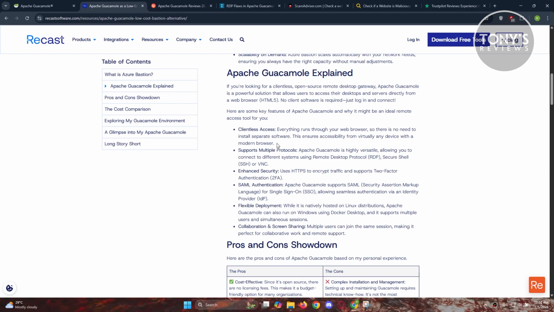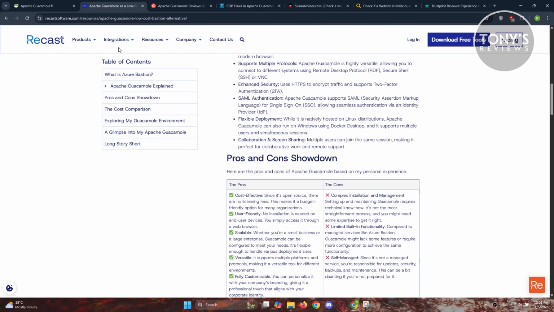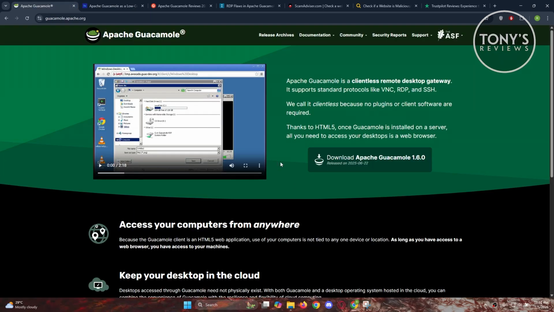and this makes it useful for managing multiple systems without juggling different remote desktop apps. Now, one of the biggest reasons Guacamole here gets attention is that it's completely free and open source. So there's no licensing fees or per user charge and no time limits for teams trying to avoid the cost of commercial remote access tools.